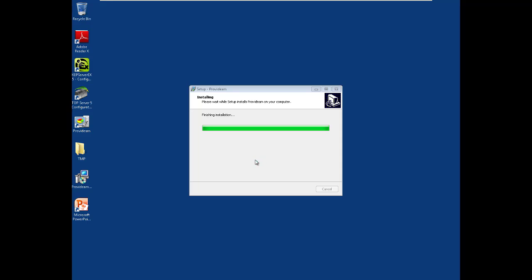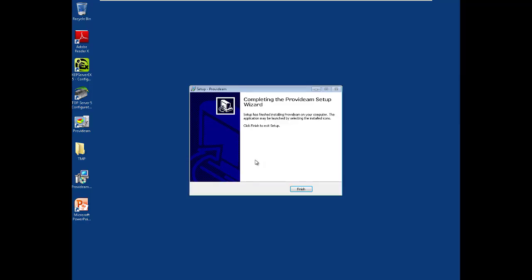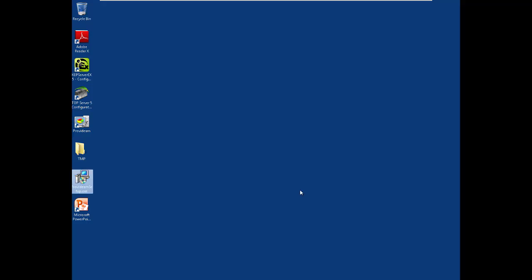And just finishing the installation now. The last thing we do is to install the Provideam services. And once the application installation has completed, a message box appears and we simply click Finish to complete the installation. It is always recommended at this point also to reboot the PC.